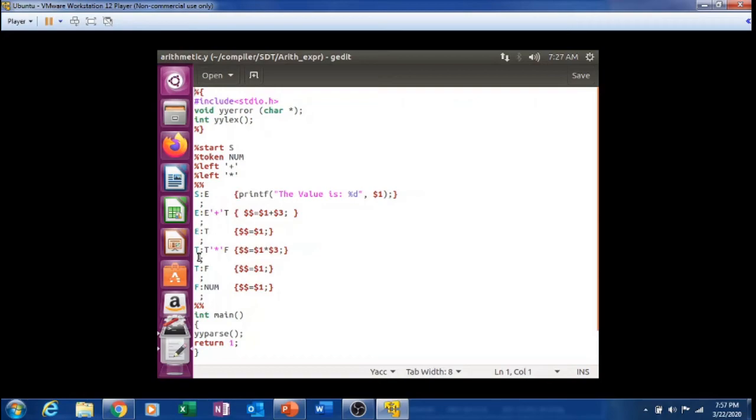Then for this production, what was the semantic action when we were studying the syntax directed translation scheme? T.val equal to T1.val into F.val. So it is written in the same way. T.val, that is $$, equal to $1 times $3. If I write $2 in place of the asterisk, then it will be a character, not an operator. That's why I have written the asterisk only, because this is an operator here. And then this is $3.